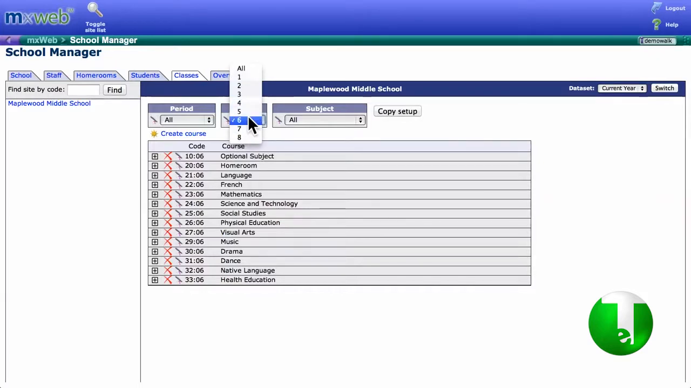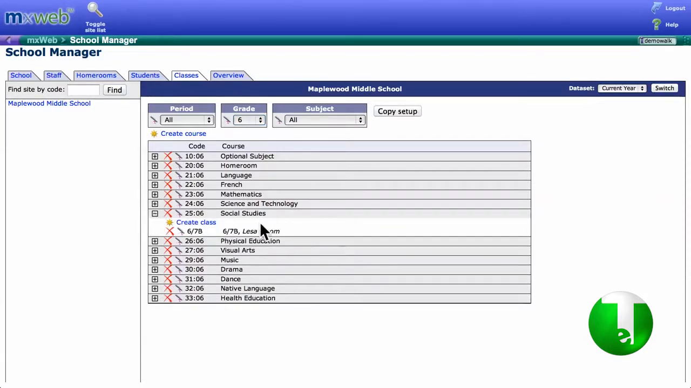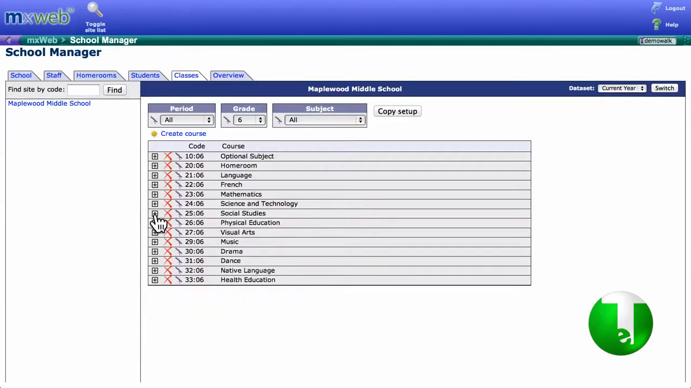So let's say we want to correct the issue of grade 7s being in social studies. So I'm going to go ahead, filter by grade 6. I now have all of my grade 6 corresponding courses available. I'm going to open up and take a look, and I can see that I have my 6/7 class inside the social studies course. You can open up any of these courses just by clicking on the little plus sign here.